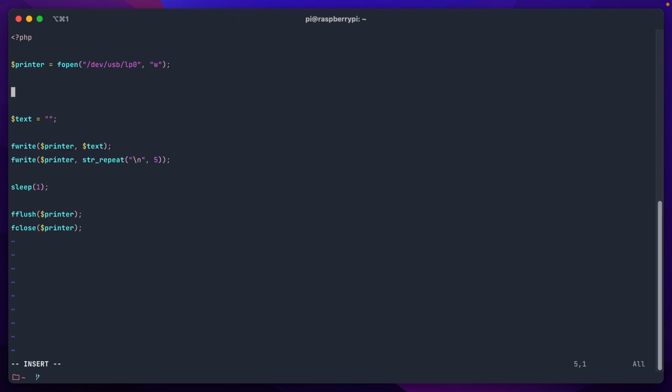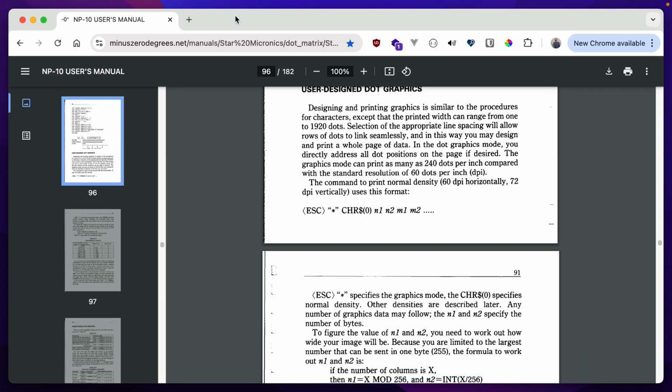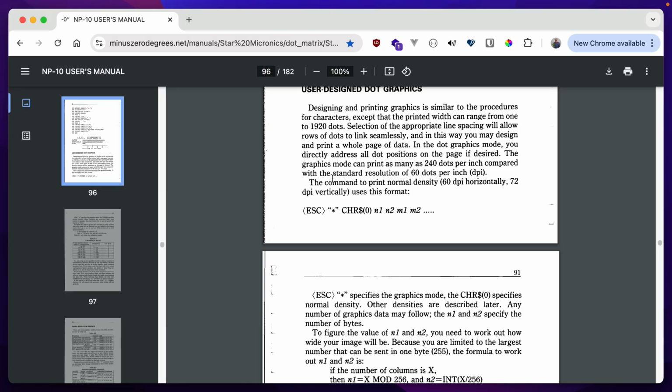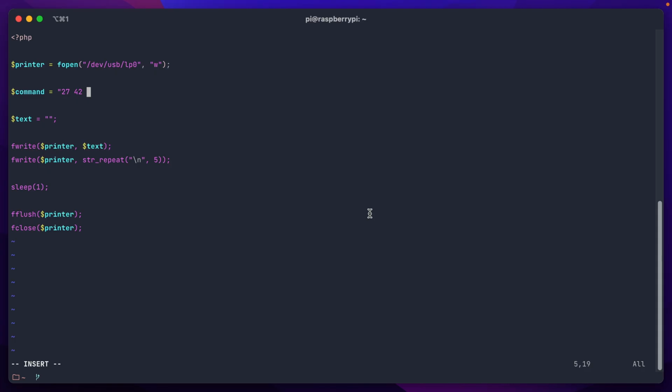So I have our basic script set up to write to the printer, and I want to create a sequence of commands associated with these characters on the screen here. So we need the escape code, which is 27, followed by the code for an asterisk, which I know is 42. Now the manual specifies CHR 0, so we should put a 0 here, but instead I'm going to use 5.